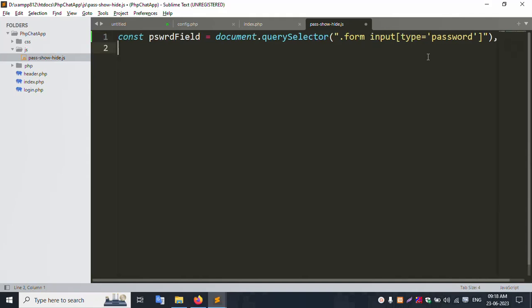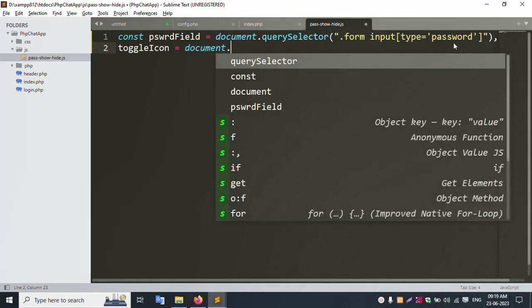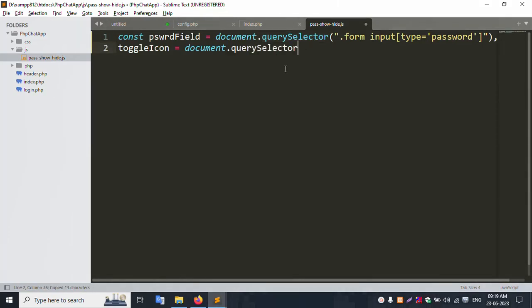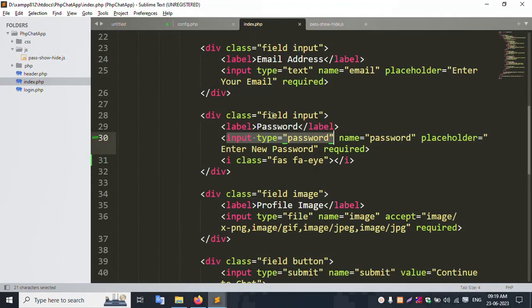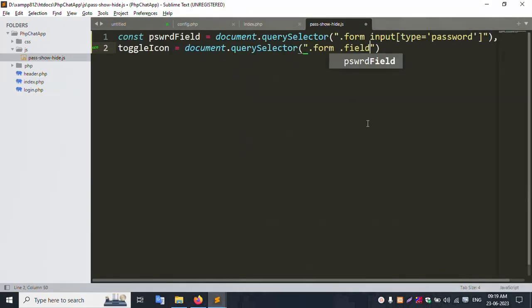Enter the toggle icon: document dot querySelector, this form variable dot form, inside it the field, inside the i field, the I. Successfully added this JavaScript. Successfully added the toggle icon.